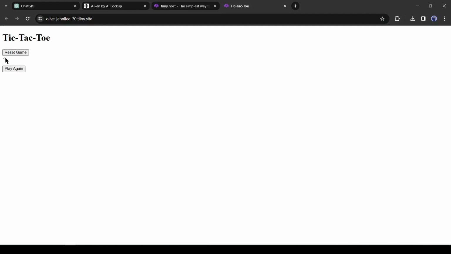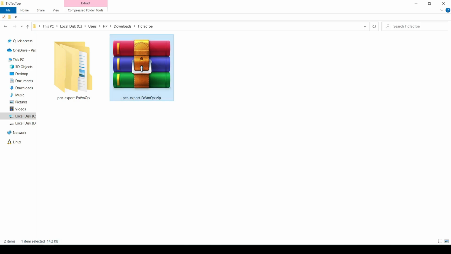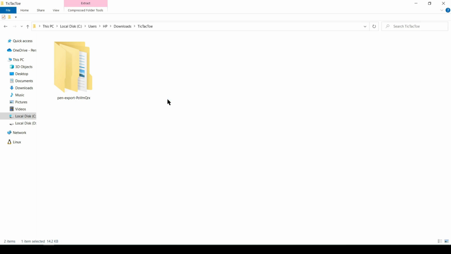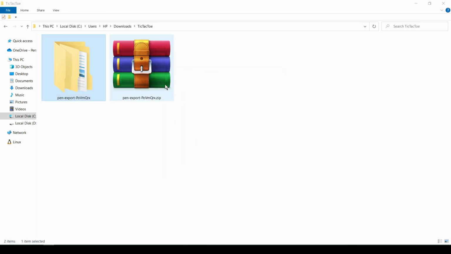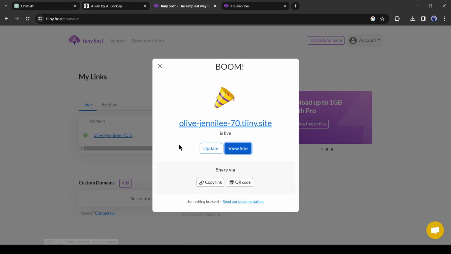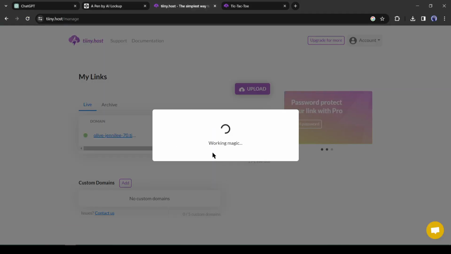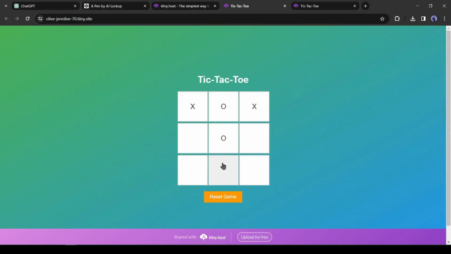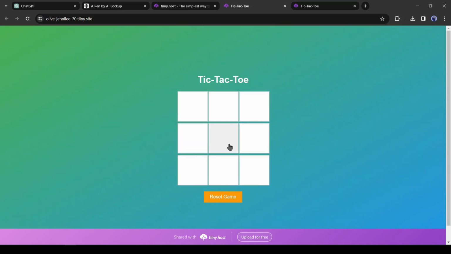It's not working. And the cause is we uploaded the original zip file, where the style.css file is not fixed. To solve this issue, we have to delete the original zip file and make a new zip file with the fixed file folder. After doing that, come back to TinyHost and then click on Update. Now upload the newly created zip file. And here it is. Now it's working perfectly. Alright, our web app is now live.